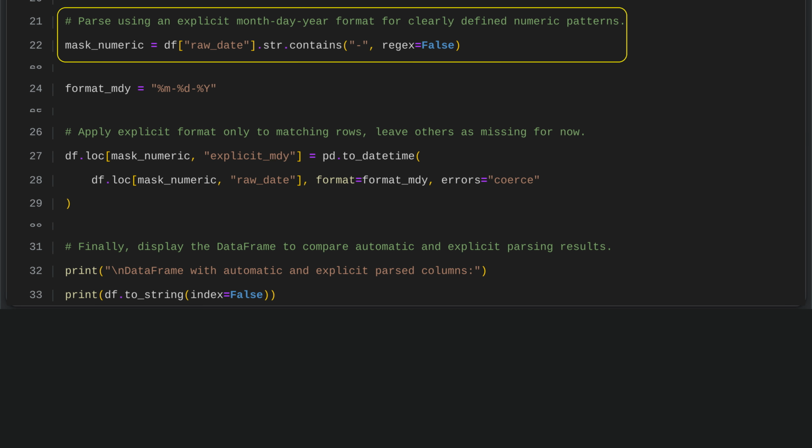We create a mask to find date strings that use numbers separated by dashes. This mask checks each value in the raw date column and marks those that contain a dash. With this information, we can later apply special parsing rules only to those entries. This helps us handle different date formats correctly and consistently.